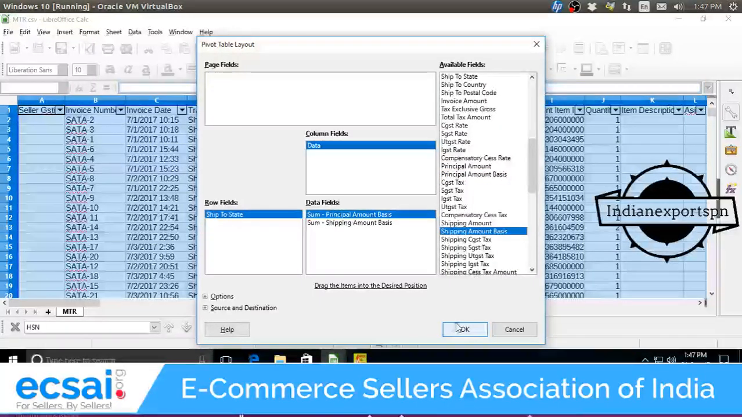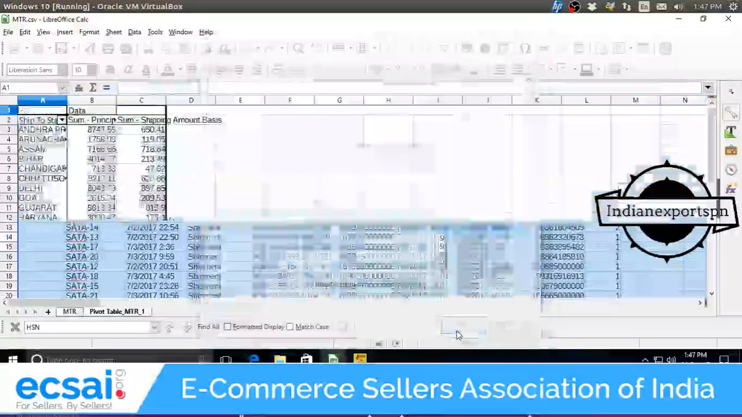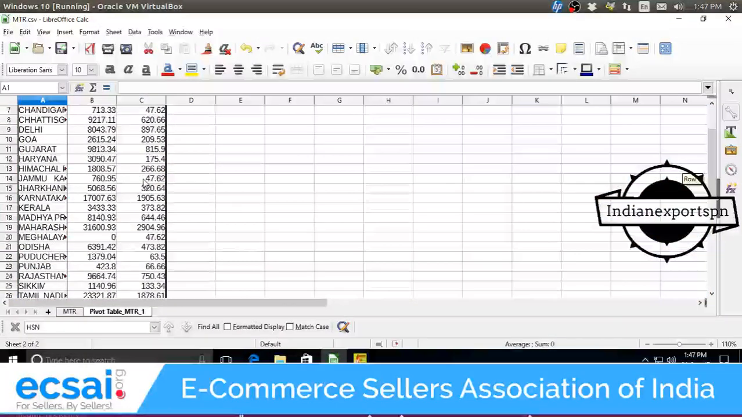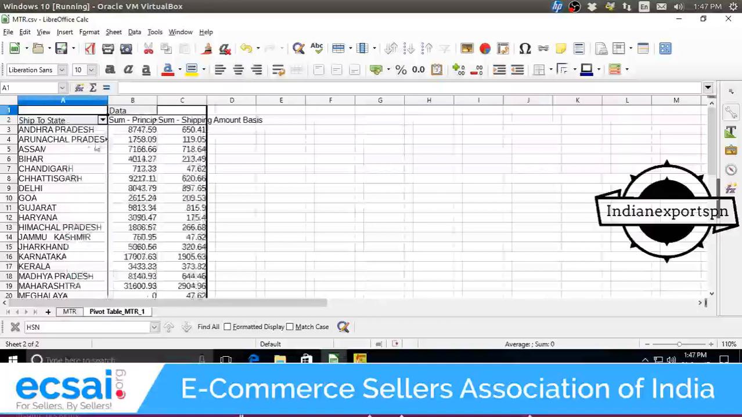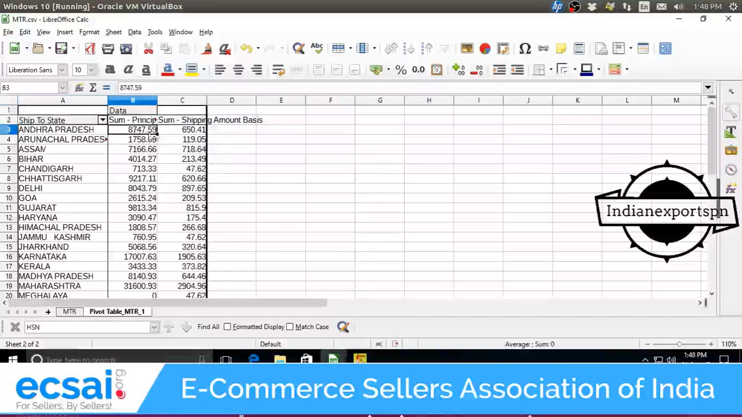Okay, so now as soon as you click on OK, a sheet is generated within milliseconds, and you can see it's a breakup of every state-wise sale. So this is the principal amount basis, and this is the shipping amount basis. The basis amount does not contain your tax amount. It is only a sum of your non-taxed amount.